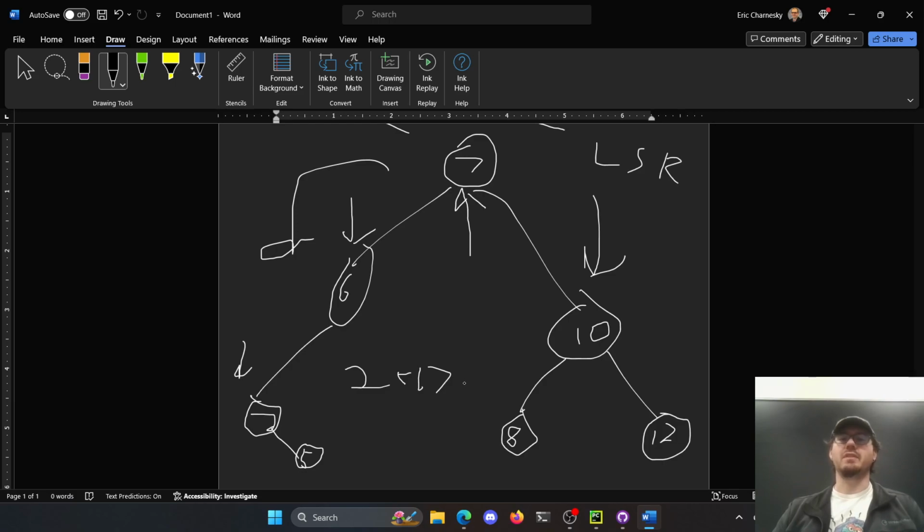So we go down to 8. There is no left child, so we get 8. There is no right child. We come back to 10, and we do ourself, 10. We go to the right child. There's no left child, so we get 12. So the in-order traversal, if you're in a binary search tree form, gives you items in order.